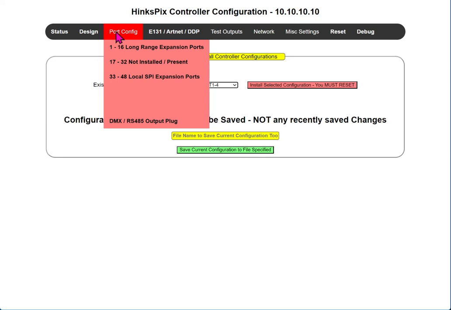So when we highlight these two tabs, what we get under port configuration first is what is really connected to your controller. Now, the HinksPix Pro is a modular controller, and it is supported as either 3 ports in this particular configuration. This is a version 2, so it has 3 ports, 1 through 16, 17 through 32, and 33 through 48. And we have 2 expansion boards. The first is a long-range expansion board underneath the CPU, and then we have an SPI board.